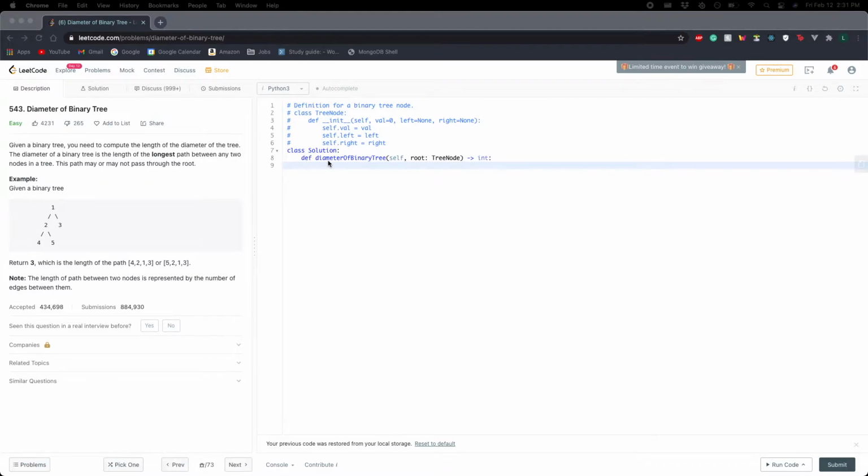Alright, hello guys, my name is Lazaro and today we're going to be going over an easy LeetCode problem. This problem is called diameter of a binary tree.